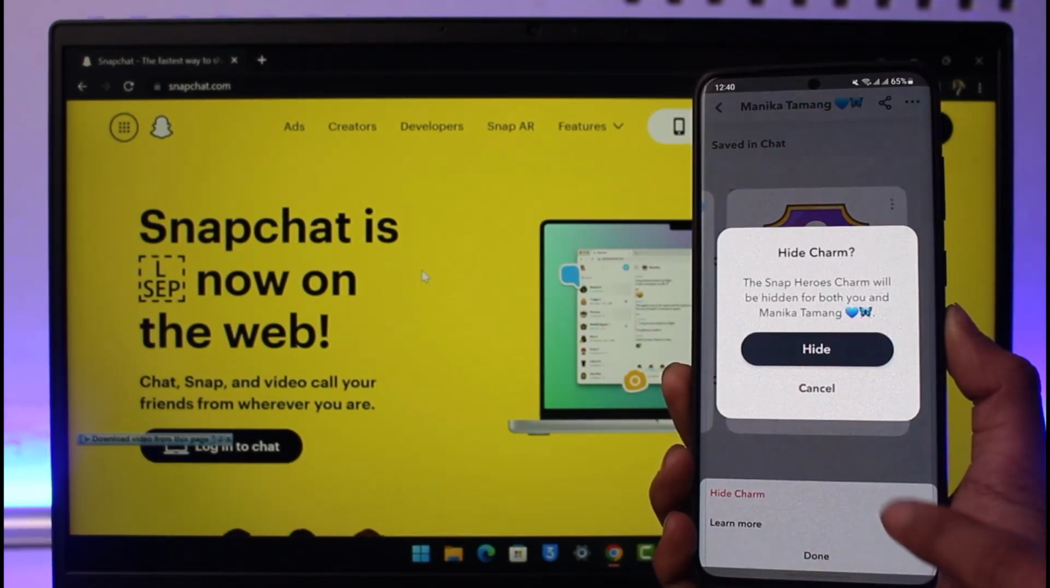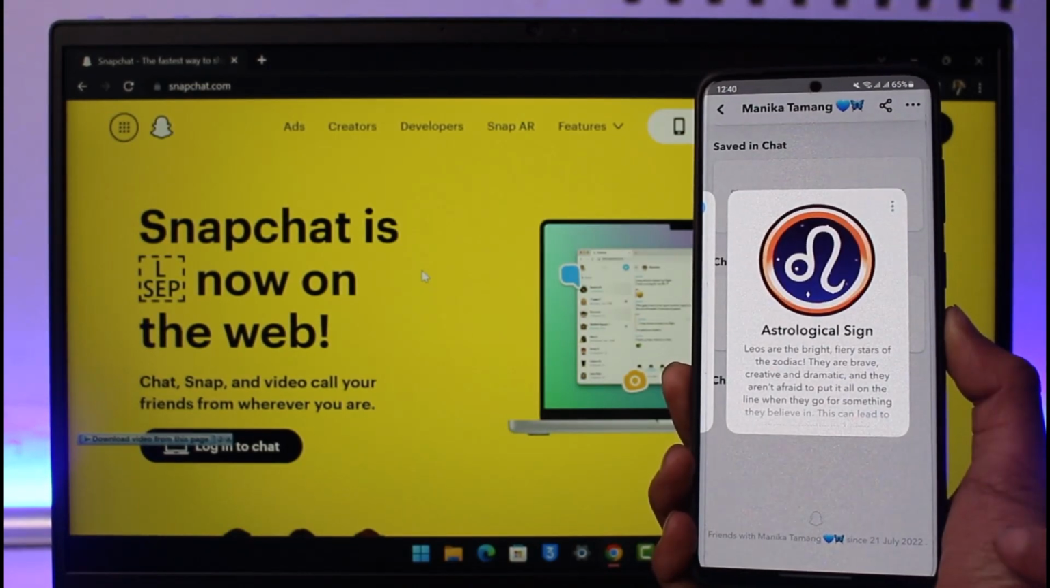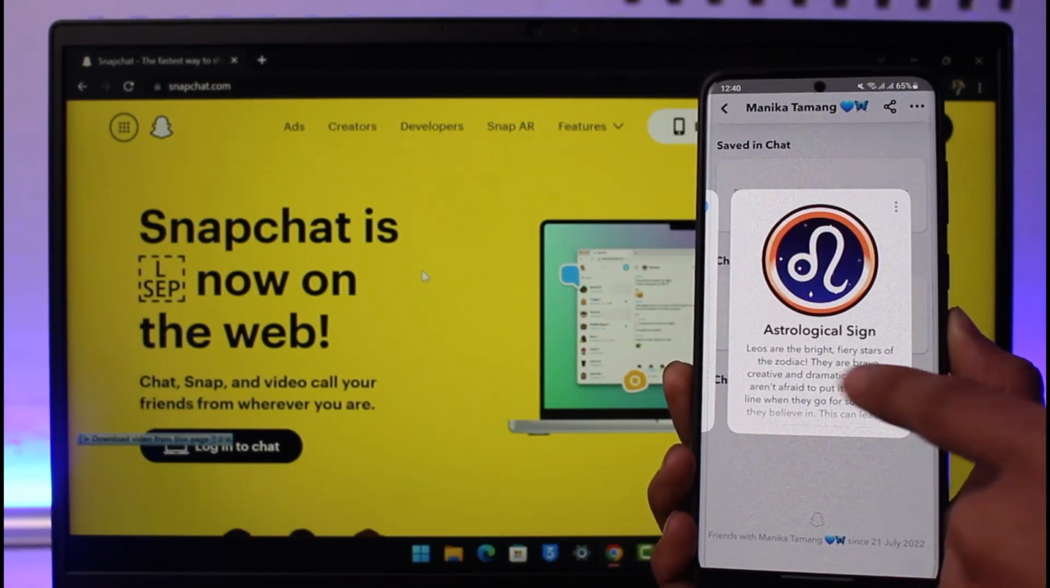Now keep in mind that you cannot hide all of the charms. For this case, it is asking me to hide, so just go ahead and tap on the hide button. And if I try to hide the other one, you can see we do not have the option, and similarly for the other ones as well.